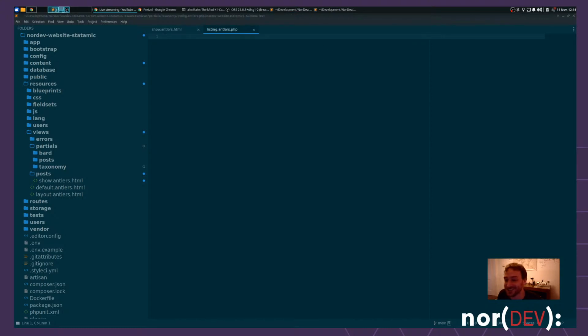All right, so in our partials directory, we're going to create a taxonomy listing dot antlers.php. This will be responsible for taking whatever taxonomy we pass it and listing it. Okay, so what we're going to do is we're going to loop over that tags item again.